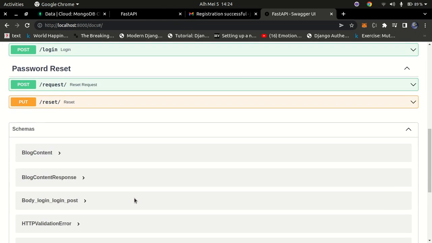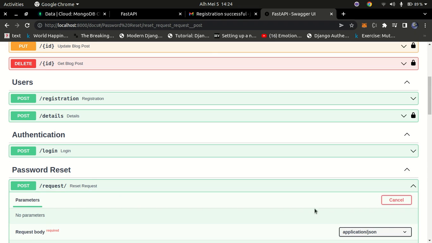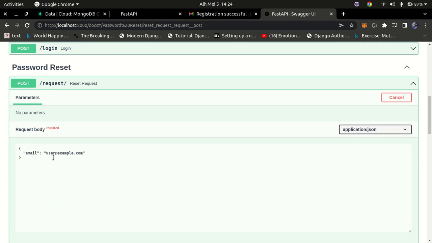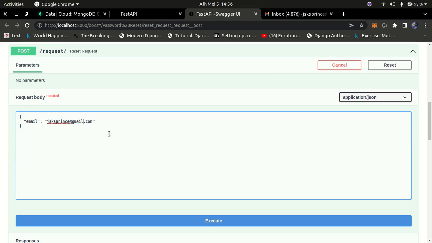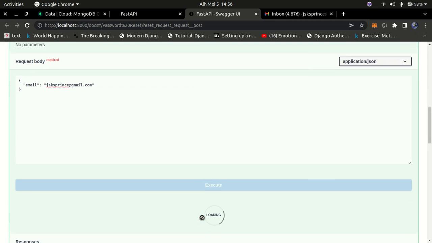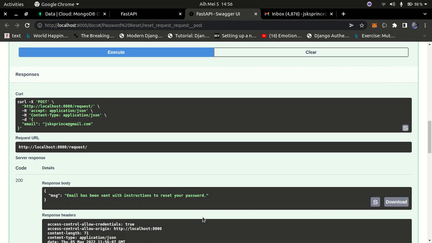And also we can go ahead and request a password reset, and an email will be sent. So I'm just going to click on try, and I need to provide my email that I used to register for this account. Once I have my email in there, I'm simply going to click on execute, and it's going to send a request to the backend, and the backend is going to send me an email containing a token that I can use to reset my password.